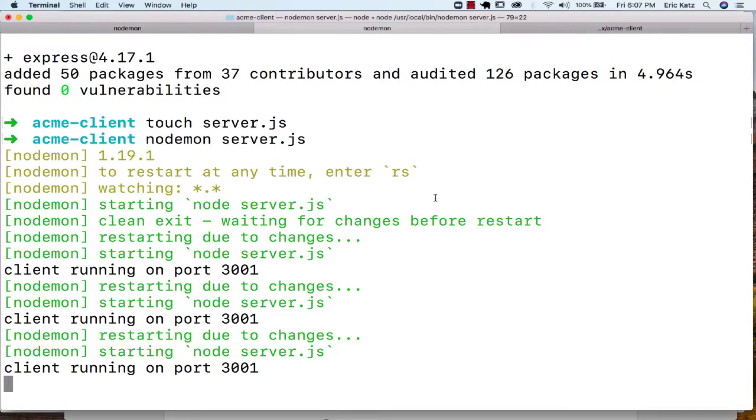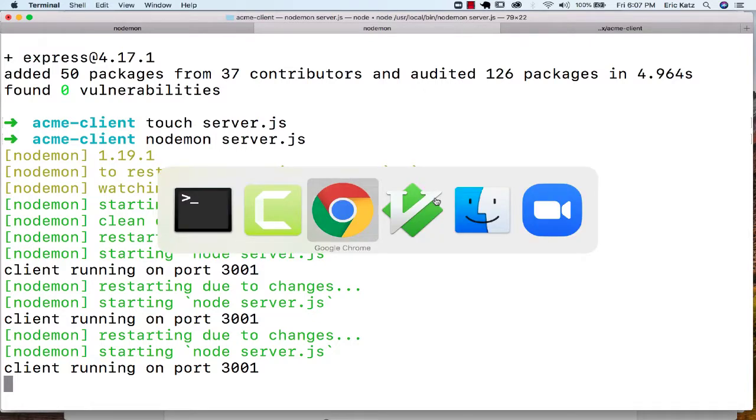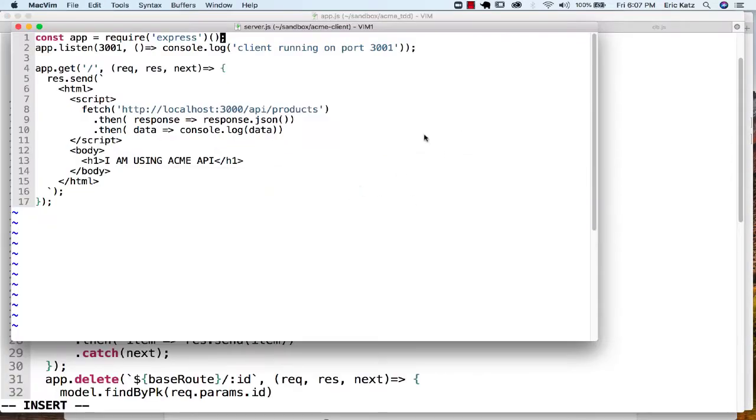So I want to show you one more thing that you're going to run into if you end up creating APIs. This is a new app, right? It's a couple of lines. I don't think you could make anything simpler than this.